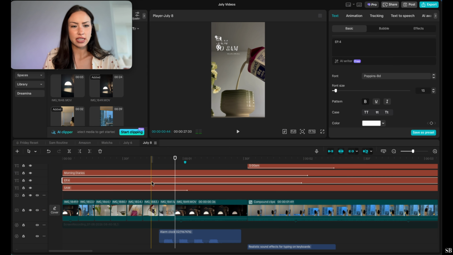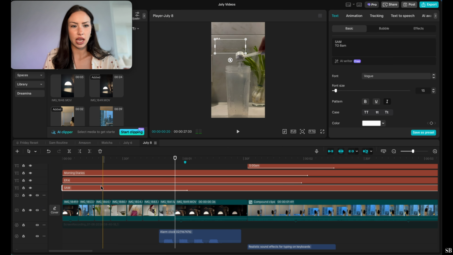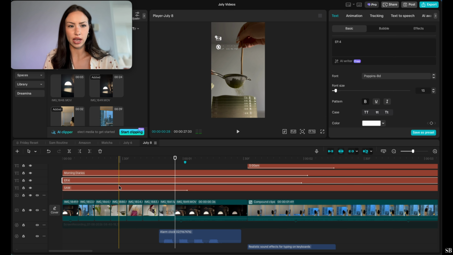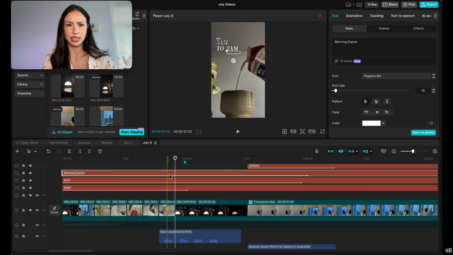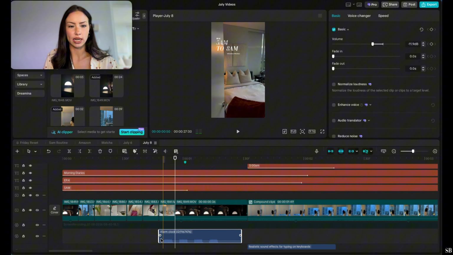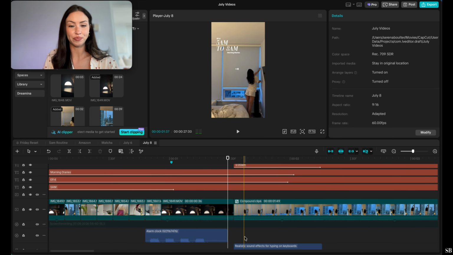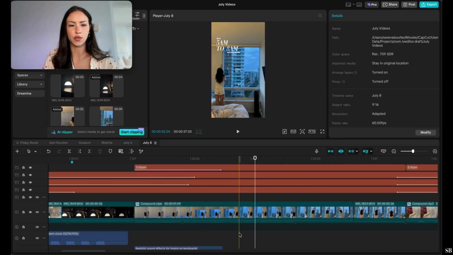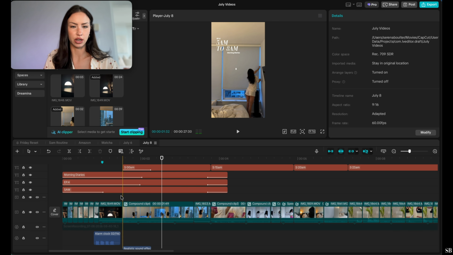This is just all the text. So I have my 5 a.m. to 8 a.m. I have a little animation on there. Same thing with episode 4 that comes in. Morning diaries, it comes up. Now I have an alarm clock here, so I added the alarm clock sound. And then I have some typing. So that's the first bit of this video.